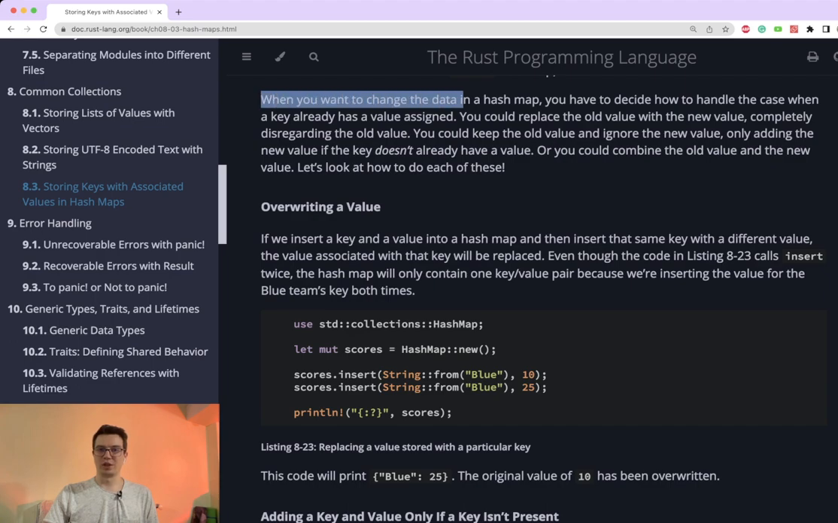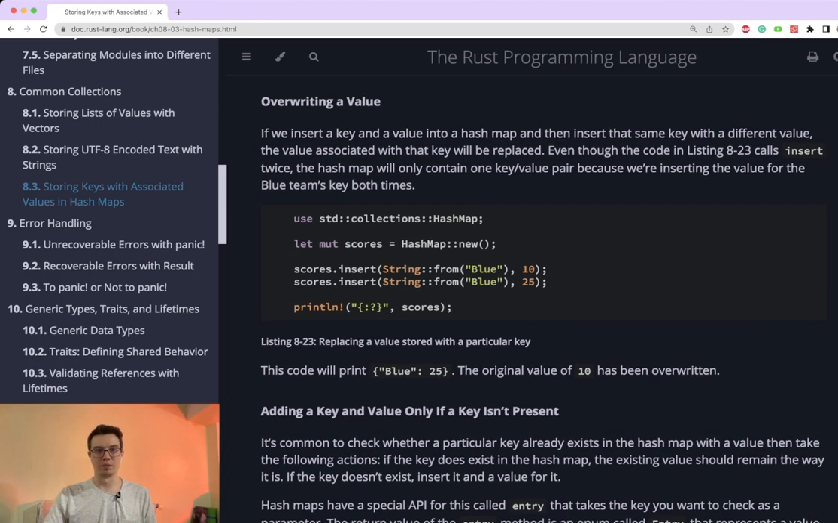So when you want to change the data in the hash map, you have to decide how to handle the case when a key already has a value assigned. You could replace the old value with the new value completely, disregarding the old value. You could keep the old value and ignore the new value, only adding the new value if the key doesn't already have a value. Or you could combine the old value and the new value. Let's look at how to do each of these. Yeah, let's jump onto it.